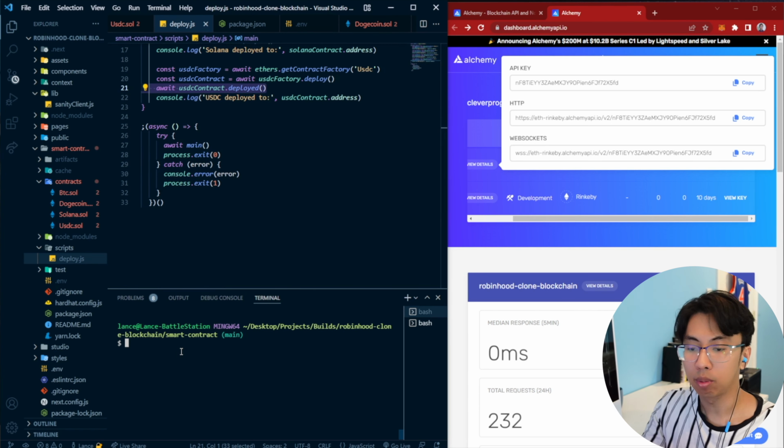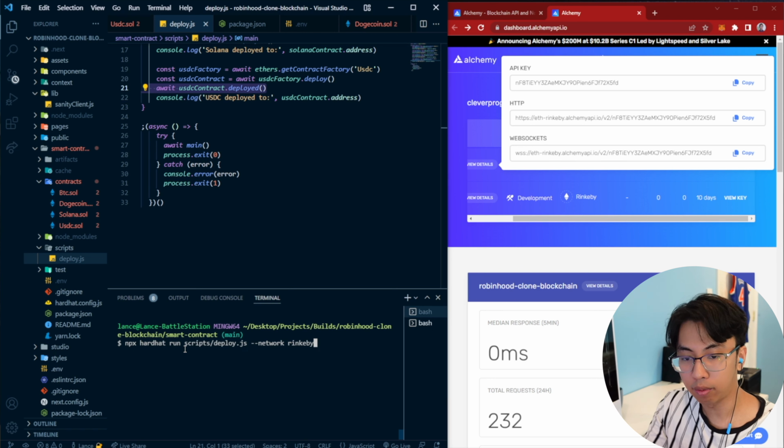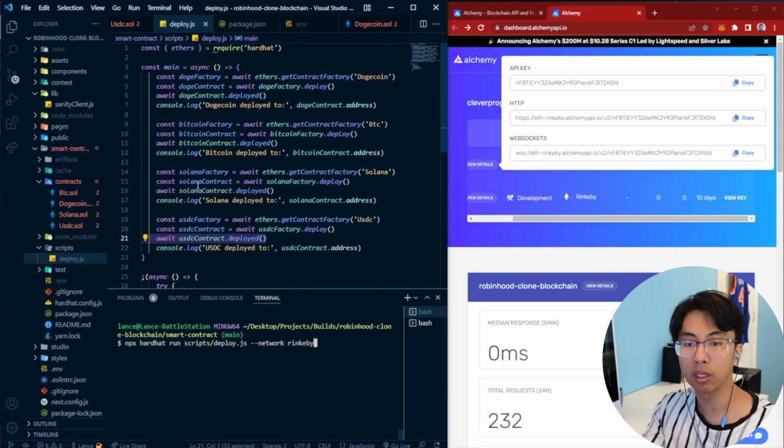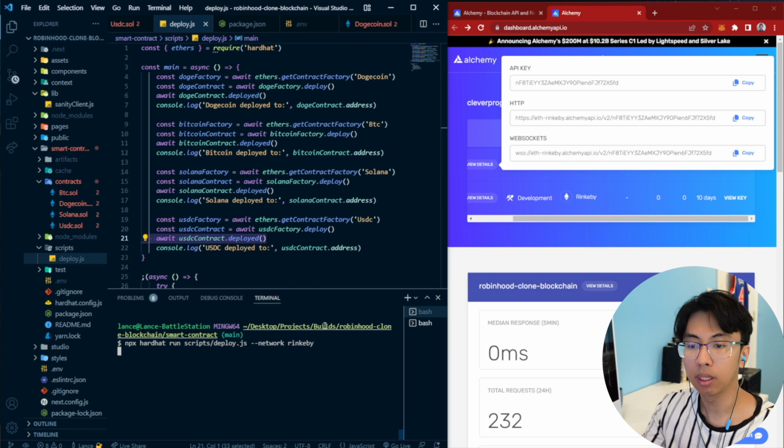I can go down to my terminal now and run this command, npx hardhat run script/deploy.js --network Rpc. All right, what this is going to do is it's going to use hardhat to run our deploy.js script, and we know that in turn this will run each contract and deploy it to the blockchain. So I'm going to hit enter, and this should work. And if it takes a while, that's probably because it's communicating with the blockchain, because Rpc is just a little slow when it makes transactions.